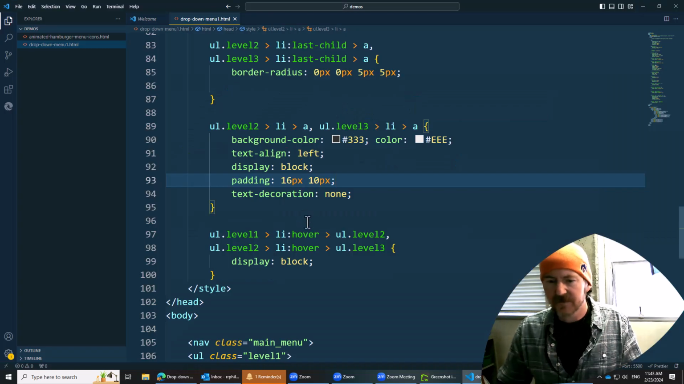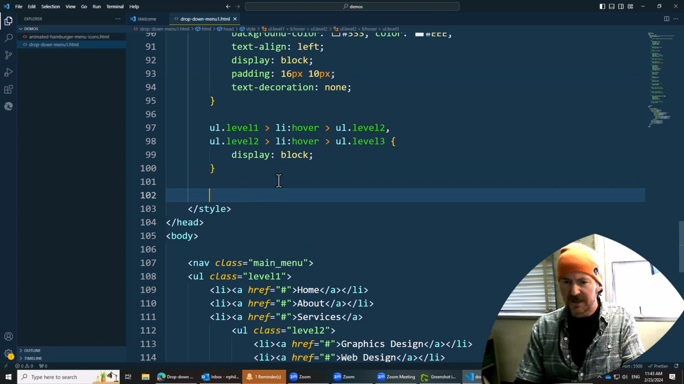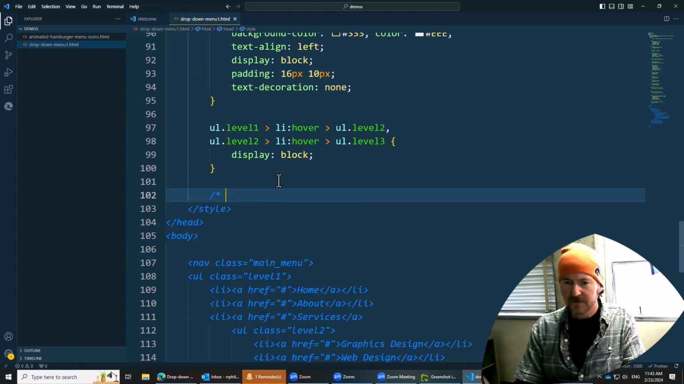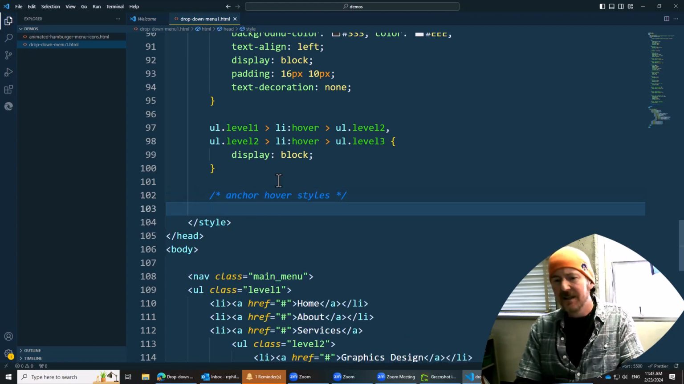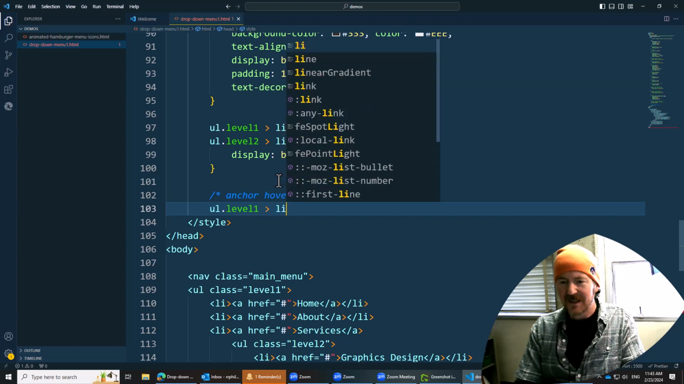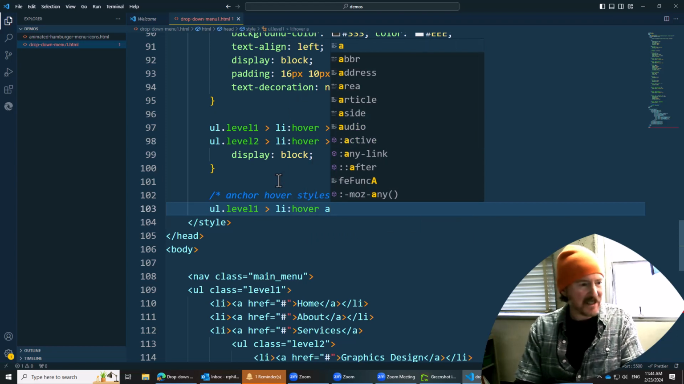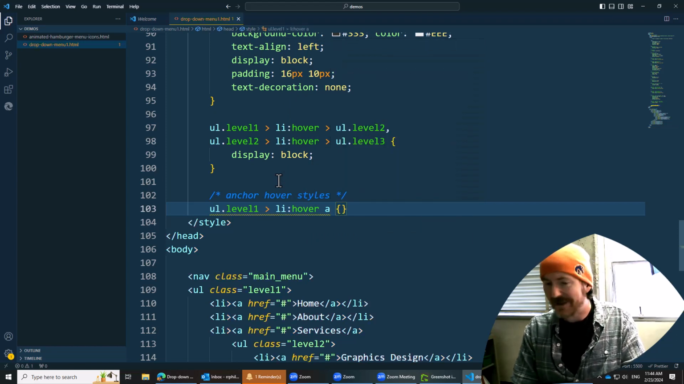Get code back. And I guess I'll put these down here. How about a little comment? Anchor hover styles. Let's see. How do I want to write this? I don't know. Unordered list dot level 1 child li:hover anchor. Now I know I've got that written somewhere already. I think I've got it written somewhere already.